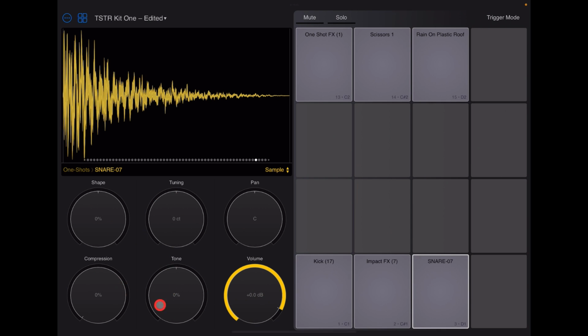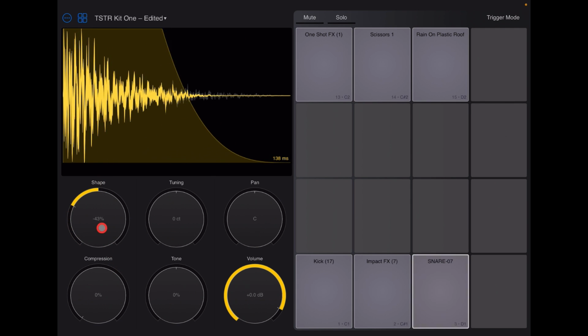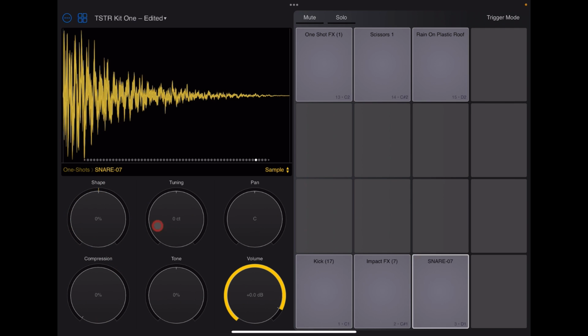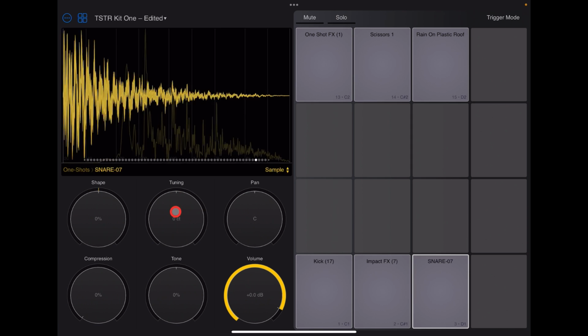Then you have tone control, compression, shape. Shape is kind of an envelope. Tuning. Double tap to reset. Pan.